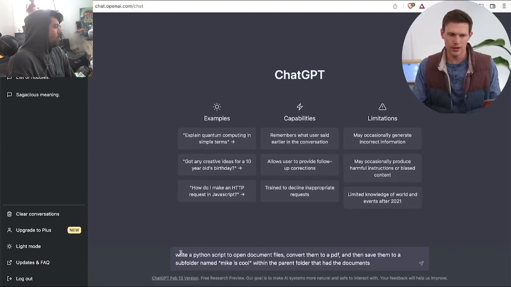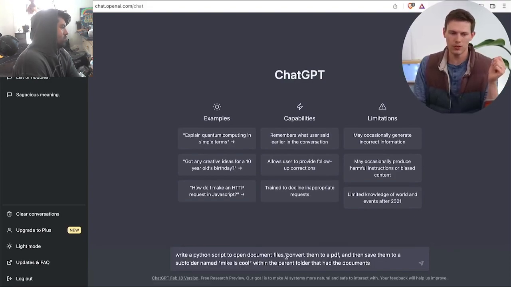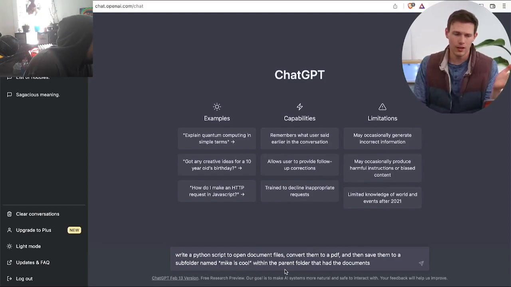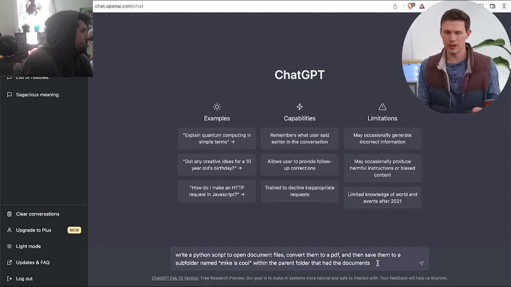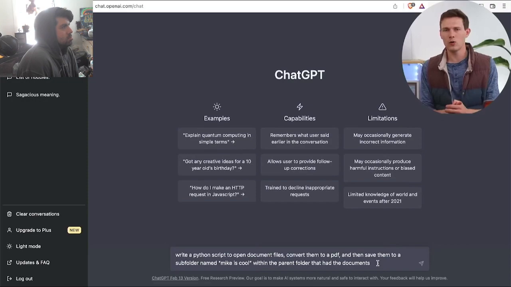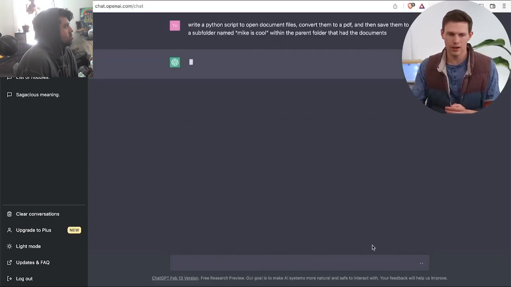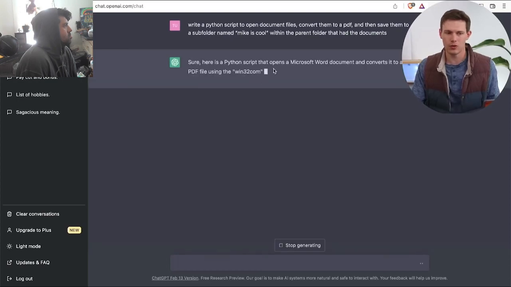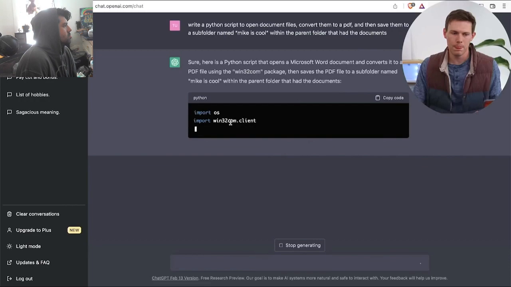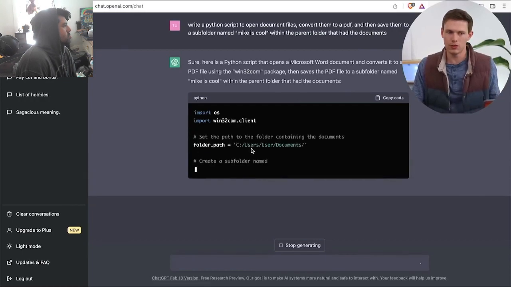So if I just say, write a Python script to open document files, convert them to a PDF, and then save them in the subfolder, named Mike is cool, of course, within the parent folder, and then do that. The more information you give it, the more there's going to be in the actual code at the end. Otherwise, for example, I didn't say what the parent folder was called, so it's going to have little quotes there, and I'll have to input that later myself. But it really does all the back work for you.